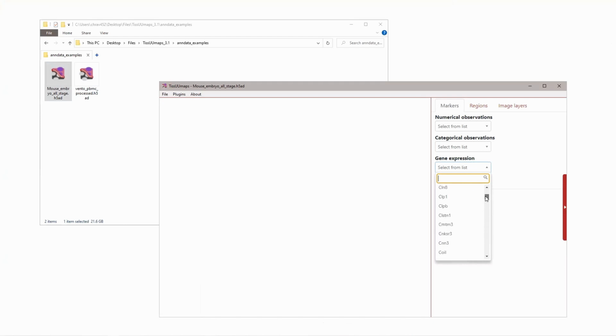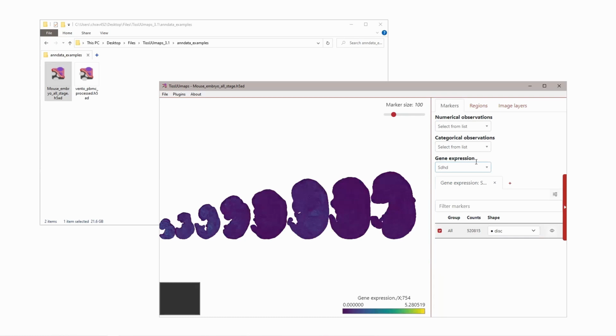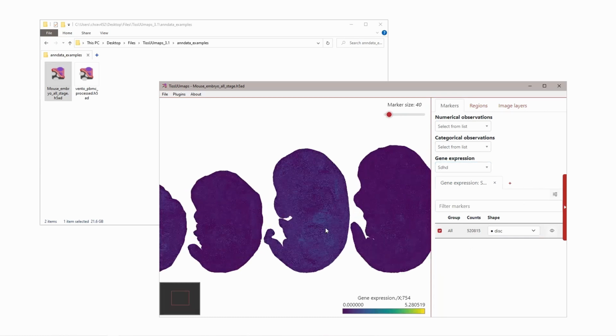But we can click on one, and as it's HDF5, it will only load one row of the huge X matrix and then display it. So then you can see how it is.